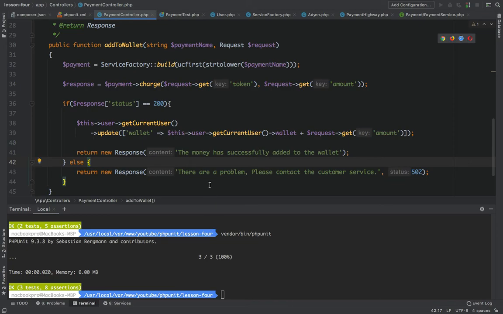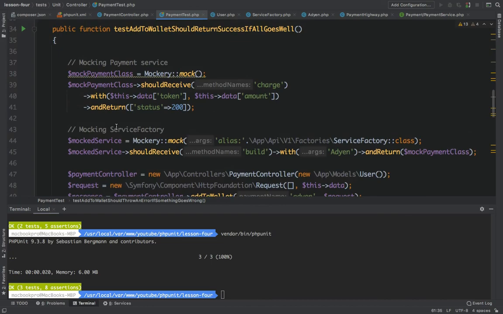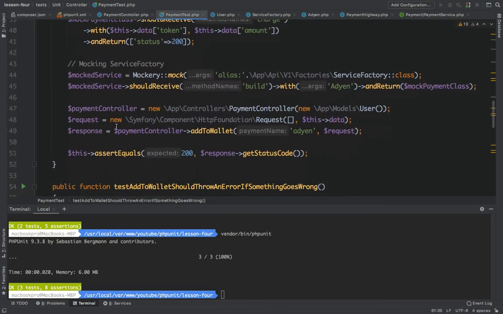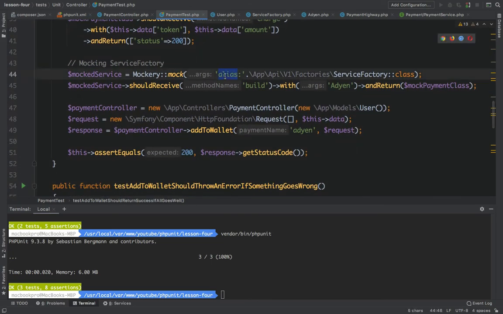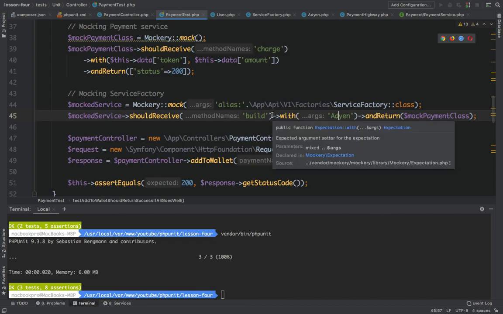Okay, I hope you like this tutorial. The main reason of this tutorial was to tell you how you can use the alias to mock the static method, and how you can return a Mockery class from the test. I mean, this will be like a nested mocking here. So I will see you in the next tutorial, and thank you for watching.